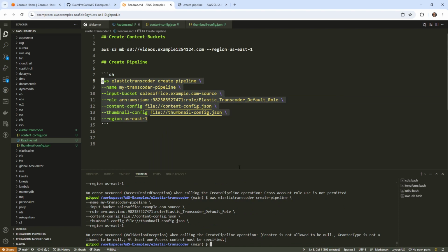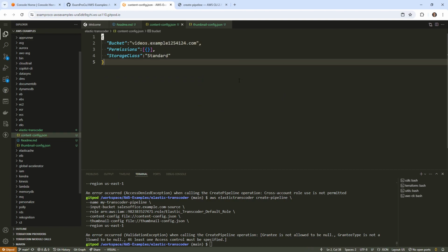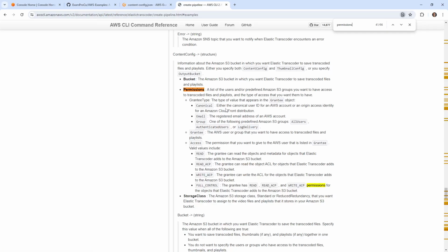And now it says, grantee is not allowed to be null. Grantee is not allowed to be null. Okay, so it really wants us to have a grantee in here. A list of users or predefined Amazon S3 groups that you want to have access. So Canonical: either enter the Canonical user ID of an AWS account, an email, a group.